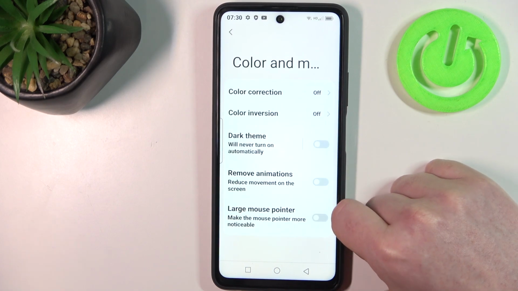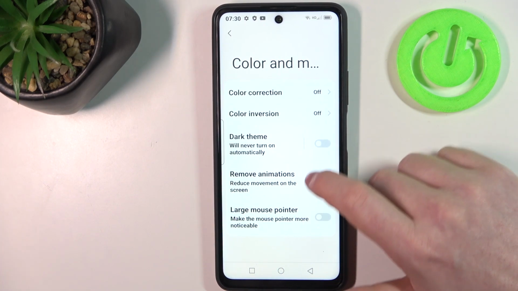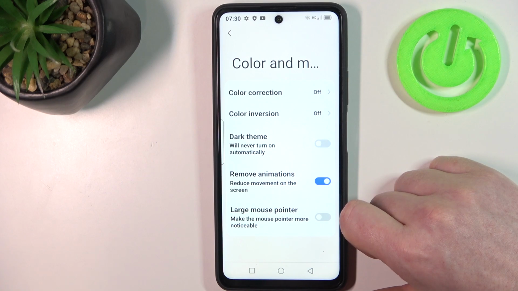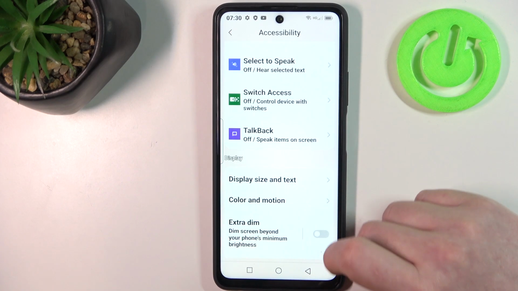Next thing is color and motion in accessibility settings, and right here we can remove animations. This will reduce motion sickness while using your phone.